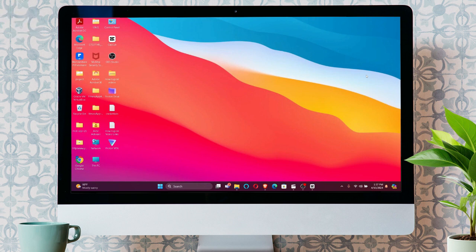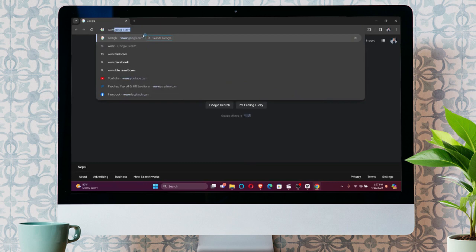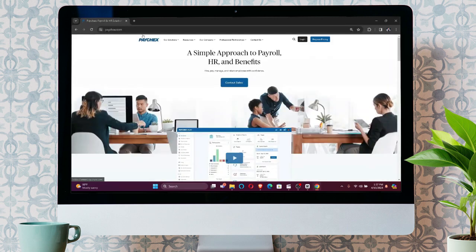Firstly, make sure that you have a stable internet connection. Once you do that, go to your default browser and search www.paychex.com. Once you hit the search and URL, you will be redirected to the Paychex official website.